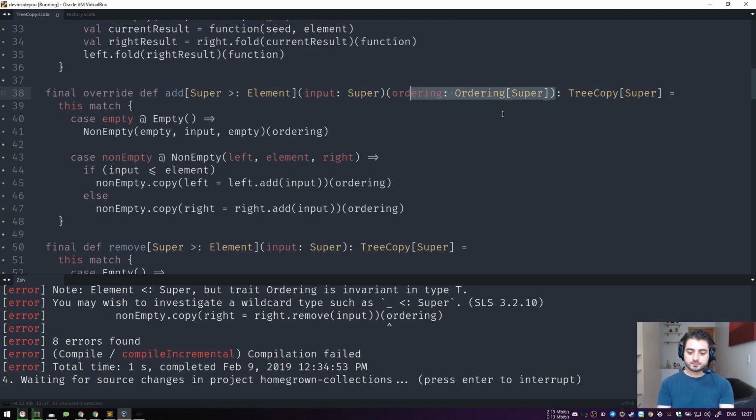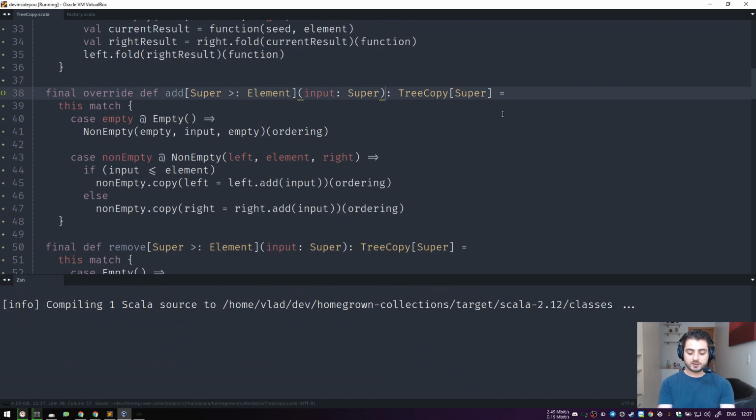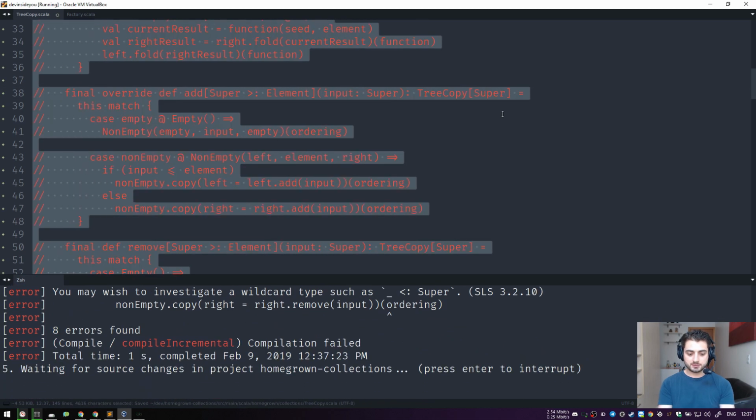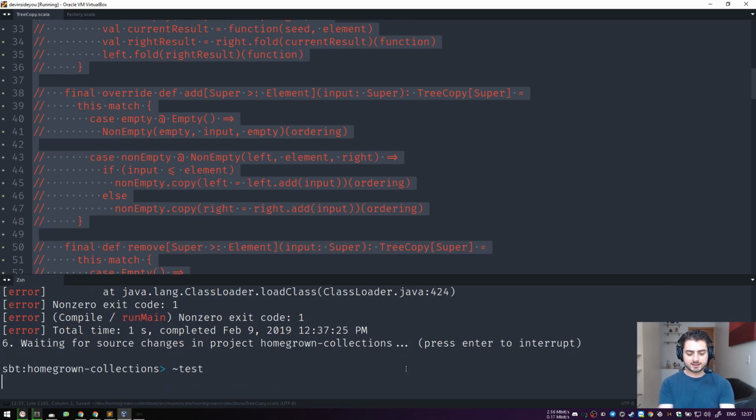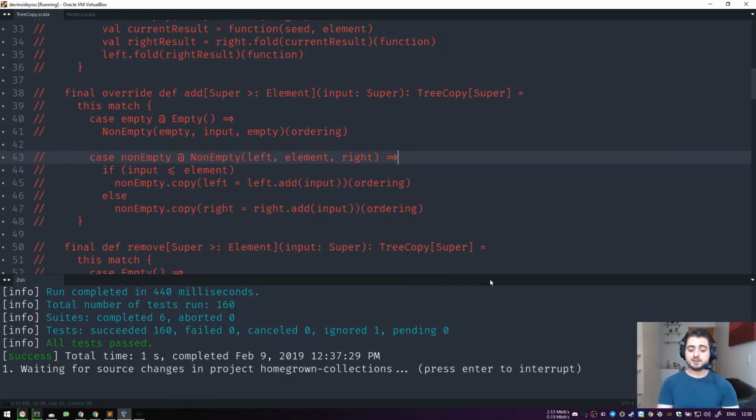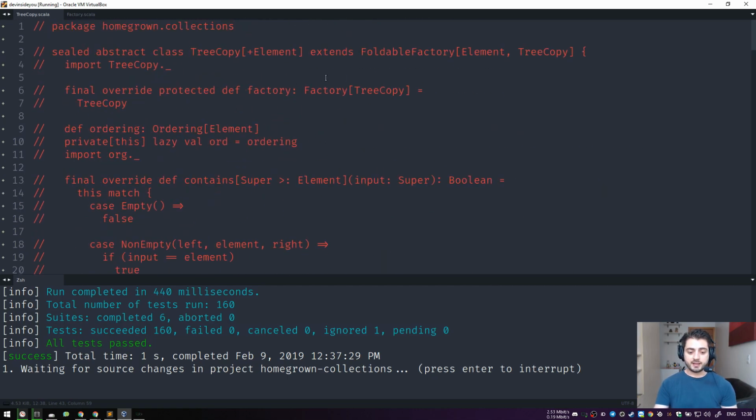So what we're going to do instead is we're going to comment this entire tree copy out. Okay, let's just comment it out, the whole thing, like that. Come on, like that. Okay, let's go back to running the tests. So what are we going to do? We need to make a tough choice. We have, in my opinion, only two options. The first one is let's have the tree copy completely separate from the rest of the library. Let's not make it extend foldable and foldable factory and all of that stuff. Let's have it completely separate.